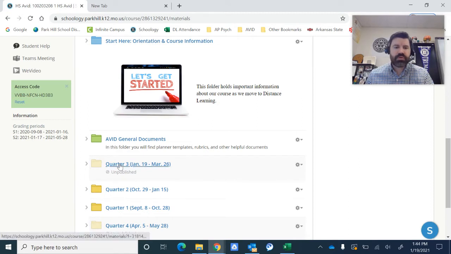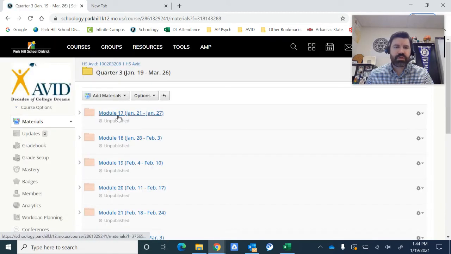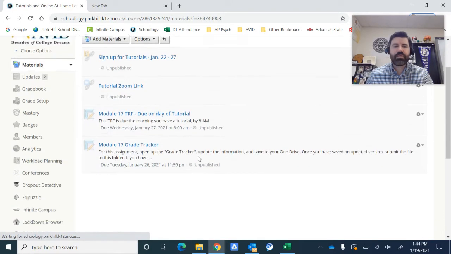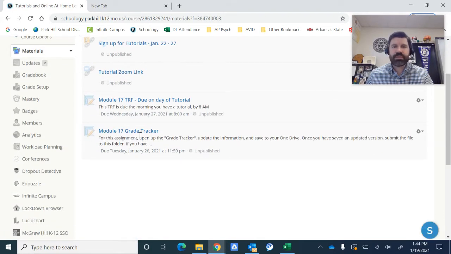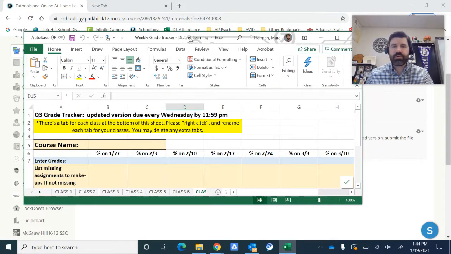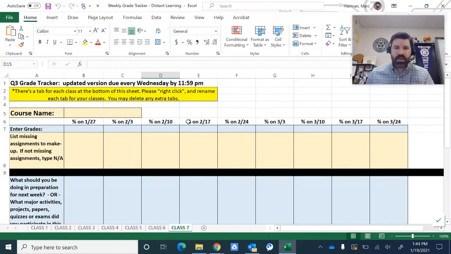But you'll notice that if you go to quarter three and you click on module 17, there is an assignment in that folder that says Module 17 Grade Tracker. And when you open up that grade tracker, it's going to pull up this Excel document. Now, I want to walk you through a couple of things that are important steps.